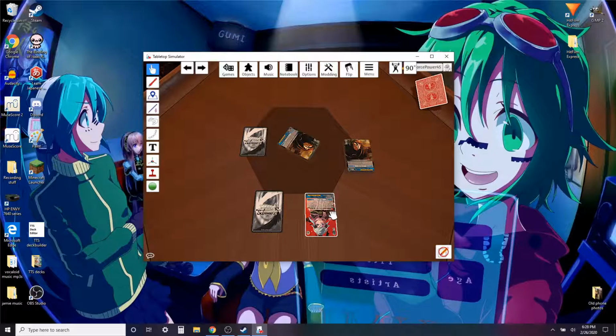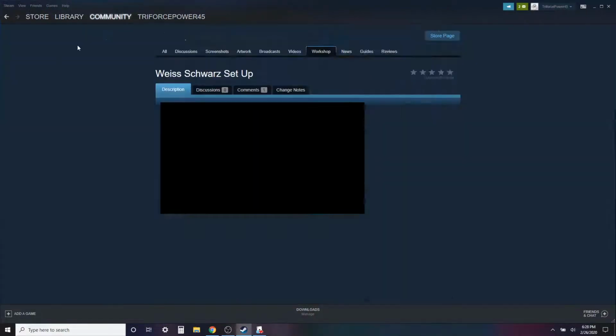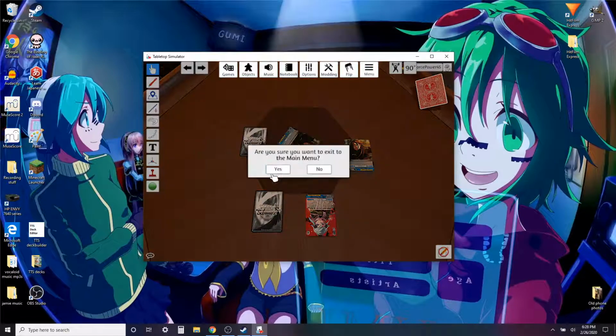So the last thing you're going to need to get for this is an item on the Steam Workshop. So on the Steam Workshop, there is an app called Weiss Schwarz Setup. This automatically gives you a two-player mat to play with your friend, and all of the zones will lock your cards into place. So I will go ahead and boot up a game here with it.